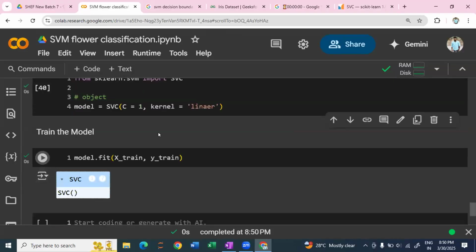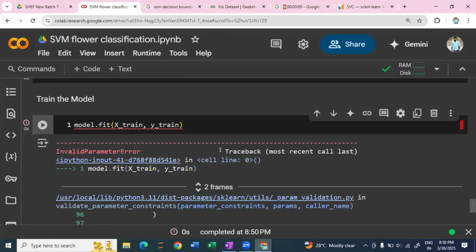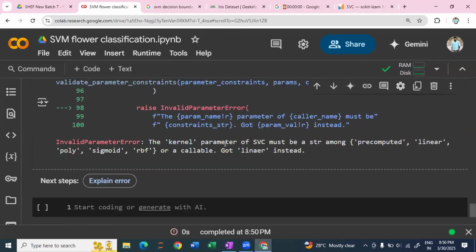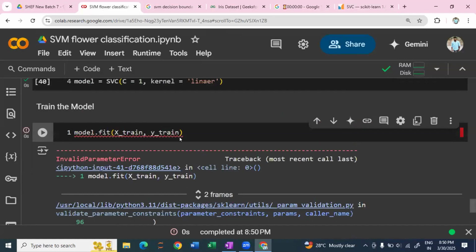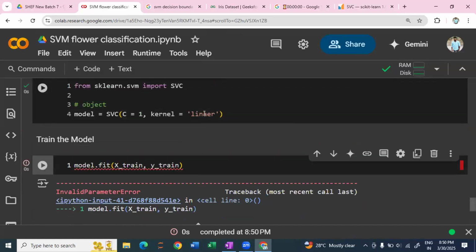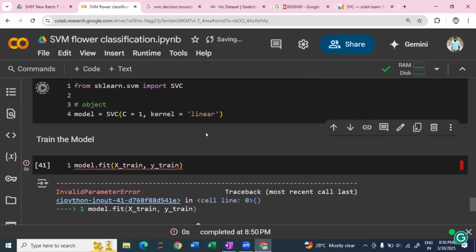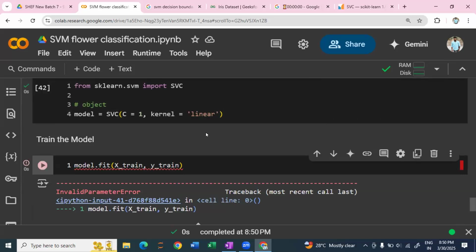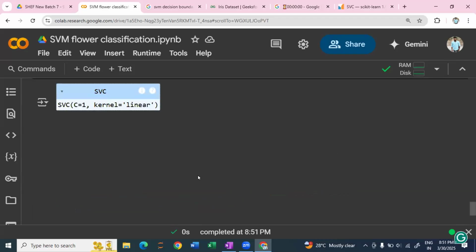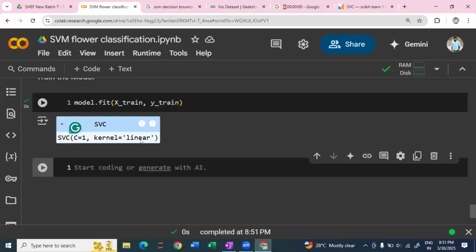Okay, and when I run this, it says the parameter of kernel must be one of linear, polynomial, or sigmoid, RBF. Okay, the spelling is wrong. See, it says C is equals to 1 and kernel is linear. Okay, now just check the accuracy.